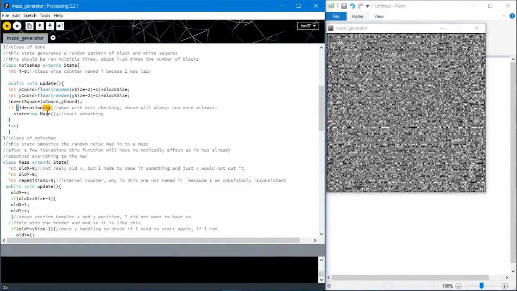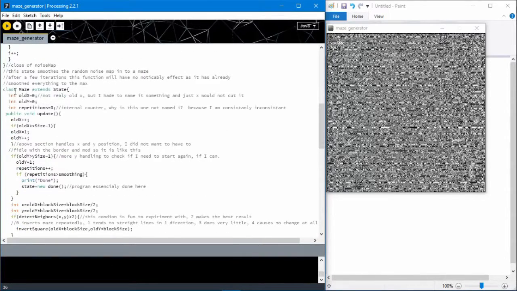Then it increments and checks iterations, and if it's out of iterations, it goes to maze. At the end, it increases iterations, so this thing always runs at least twice, if I recall, because it will go through here, and this condition won't be met, so it'll go again, and the condition still won't be met, but now this condition is met, so it exits. So it runs through it twice, and it exits into maze, which is this next class here, which does the actual smoothing that you're seeing going on right now.